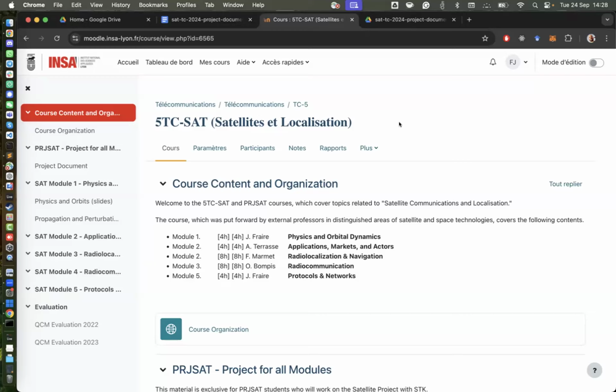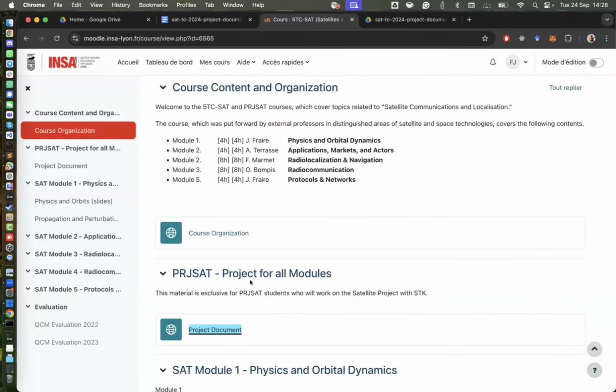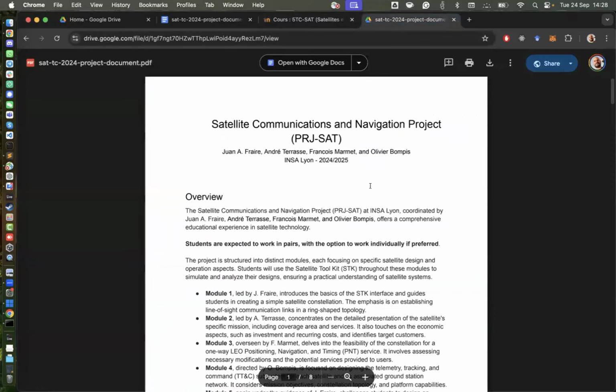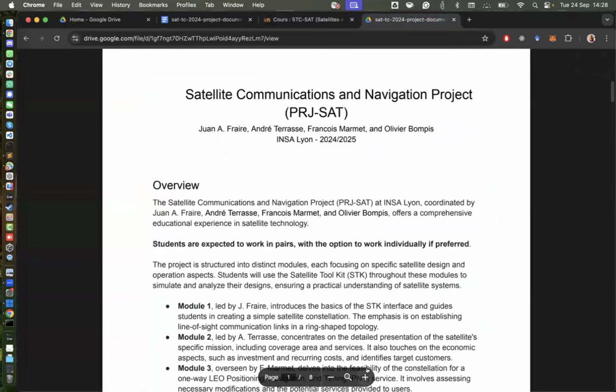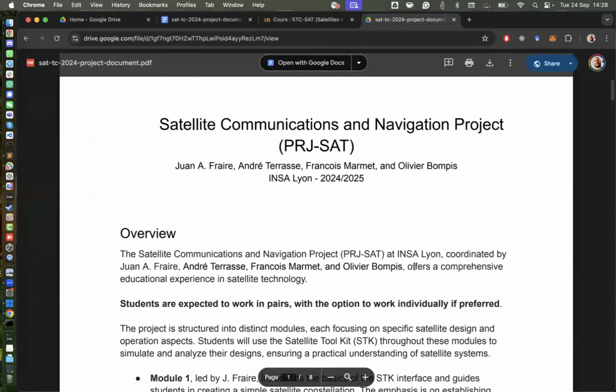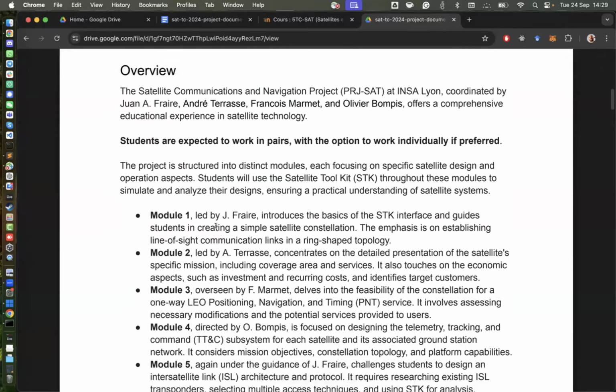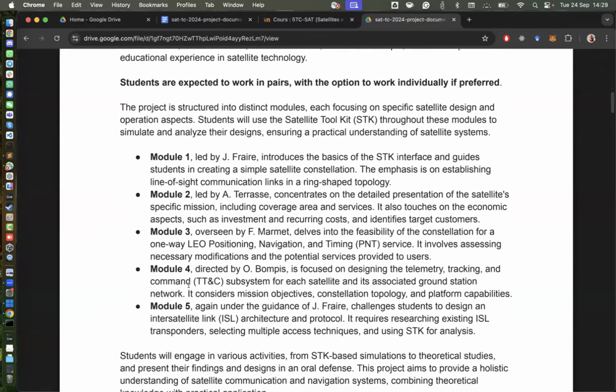As I said before, the central place for material is the Moodle site that I'm showing here on the screen. In this site, there is this PRJSAT part with the project document that, when you click here, you get to a document that is shared among all the modules. This is a document that we always try to polish a little bit, and thanks to some of your comments, I noted a few improvement points. If you have any suggestion on how to make this document clearer, just let me know and I will improve it. Here in this document, we have a very short list of the 5 modules that we will go through during the semester.